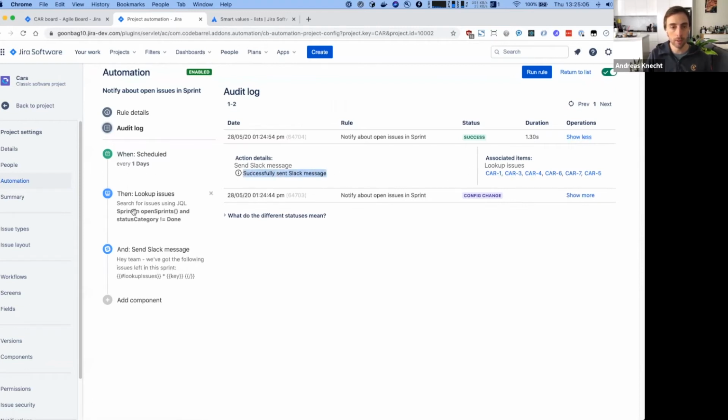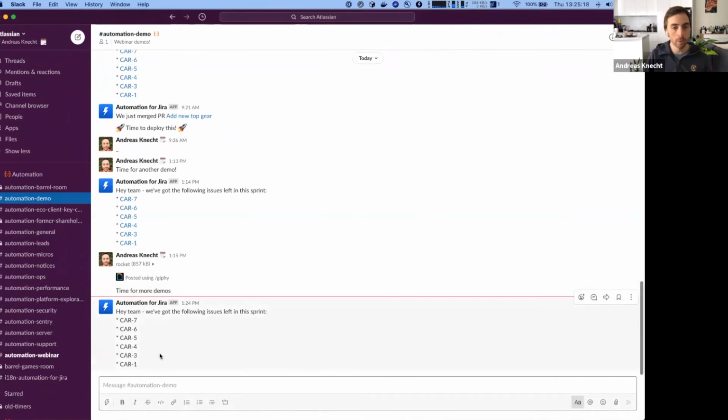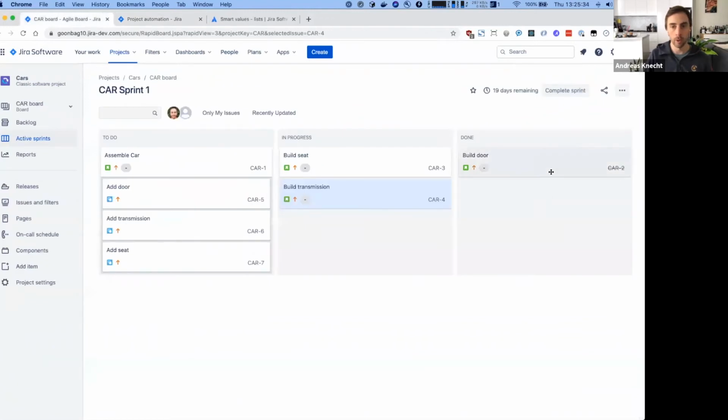And the nice thing about this new lookup issues action is it actually tells you in the audit log which issues it managed to find. And if I jump across to our Slack account now and go up to this demo room that I have here, you can actually see the message that we created in here as well. And you'll actually notice that we have pretty much all of our issues that are still in to do and in progress. The only one that's missing here is car-2, which is the only issue that we had in the done column over here.